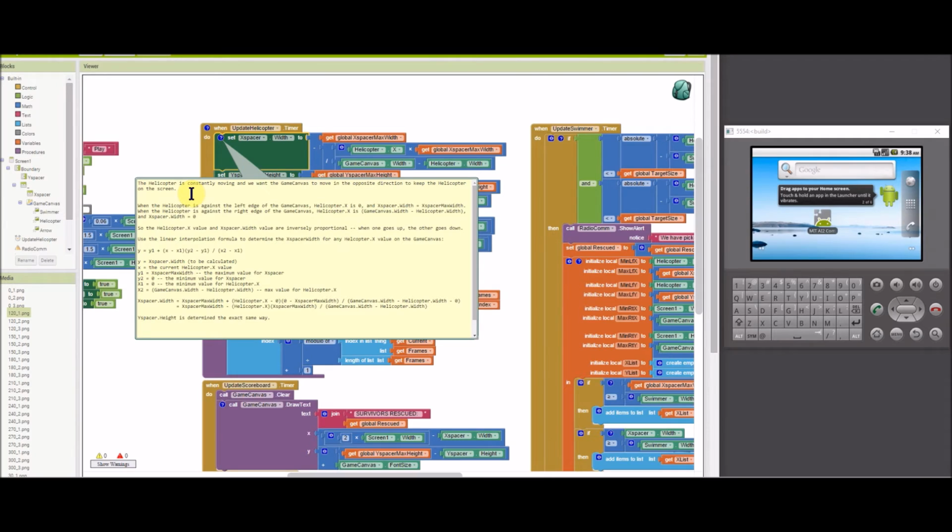The helicopter is constantly moving, and we want the game canvas to move in the opposite direction to keep the helicopter on the screen. When the helicopter is against the left edge of the game canvas, helicopter X is 0, and X-spacer width is equal to X-spacer max width. When the helicopter is against the right edge of the game canvas, the helicopter X is game canvas width minus helicopter width, and X-spacer width is 0. So the helicopter X value and the X-spacer width value are inversely proportional. When one goes up, the other goes down.